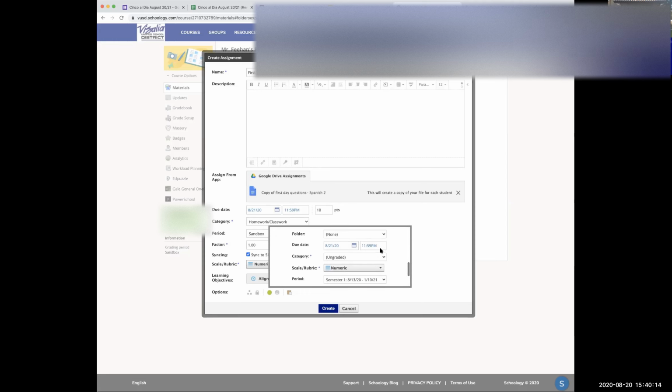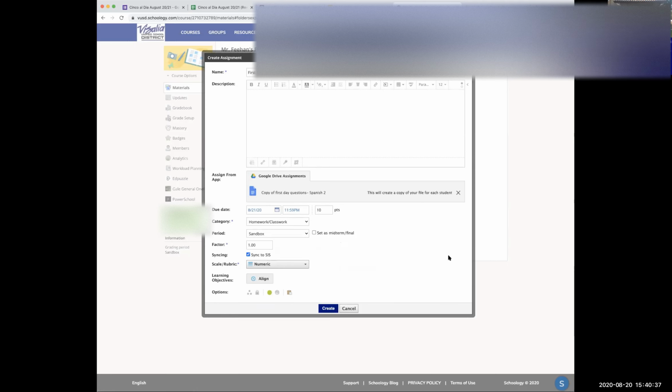So when I copy it to another class, I need to make sure that it's copying to the right category, that the due date is still correct. You can change the due date for each class if you need to. So if you copy it from a Monday class to the Tuesday class, you could set the appropriate due date. So that's selected. So now I can click out of that. I'm going to make sure it still stayed selected. Okay, it still stayed selected. So then I'm going to hit create.